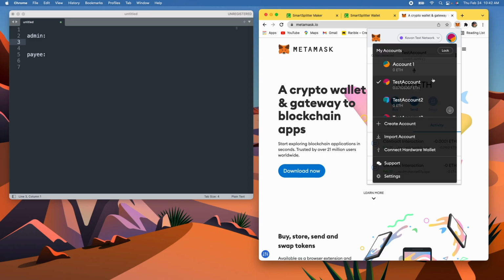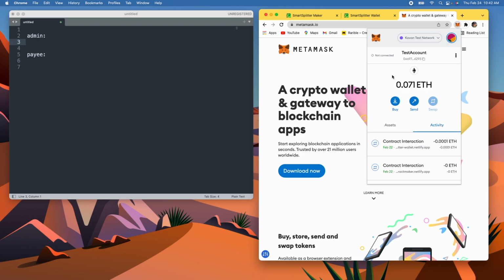So I have a variety of test accounts set up. Test account 2, test account 3. Let's go ahead and pull these addresses. So first of all, we need to decide what is going to be the address actually minting this contract. And it's going to be this account here, test account. I'm going to copy that address and then paste it here in a Sublime Text window. This is the address of the person who will be actually making this smart contract to handle payments and the dividing of disbursements to the payees.